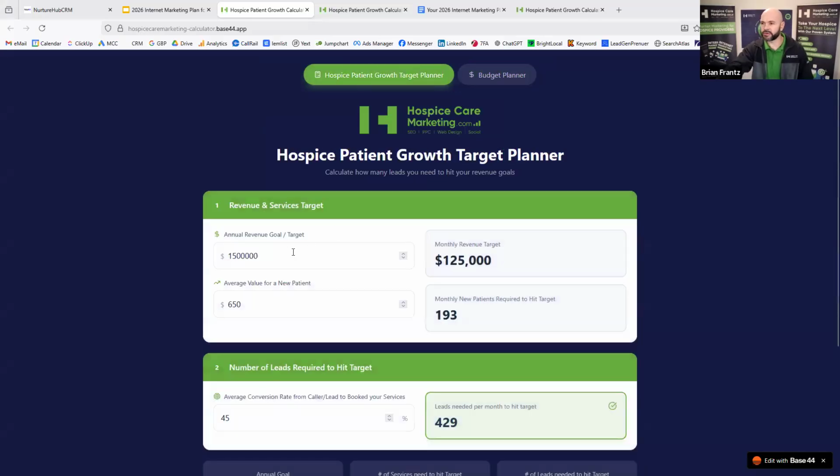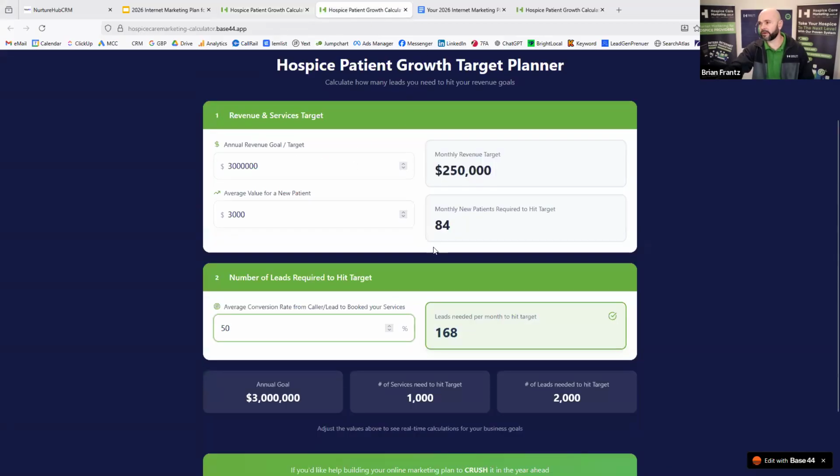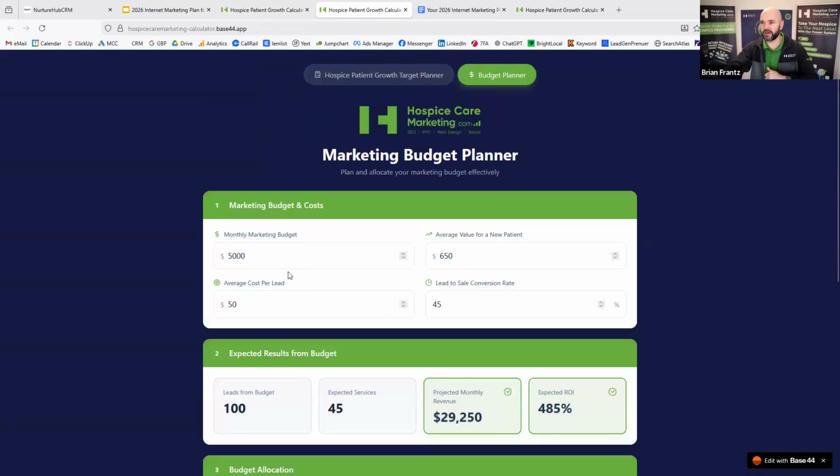If you took your numbers from there, it is. So we needed 168 leads per month, right? You can jot that in. Say this was 3,000. This was 30%. Okay. Cost per lead, say it's $50. Monthly marketing budget. Okay, so you're going to need expected results from the budget. So this is pretty helpful.